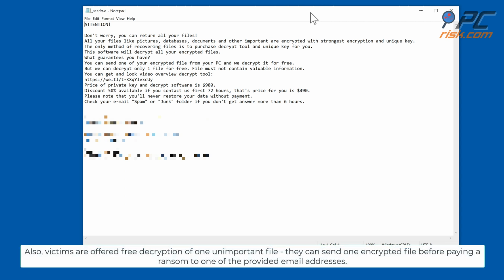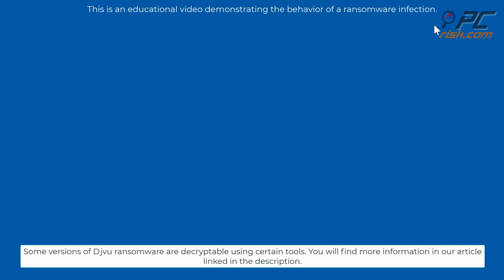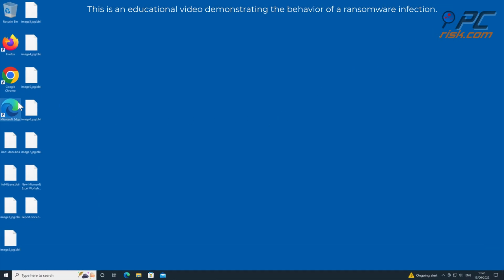Also, victims are offered free decryption of one unimportant file. They can send one encrypted file before paying a ransom to one of the provided email addresses. Some versions of Bbii ransomware are decryptable using certain tools. You will find more information in our article linked in the description.